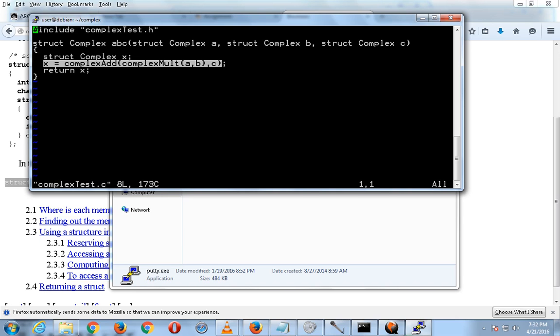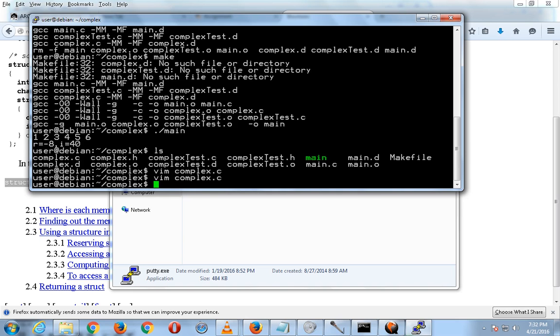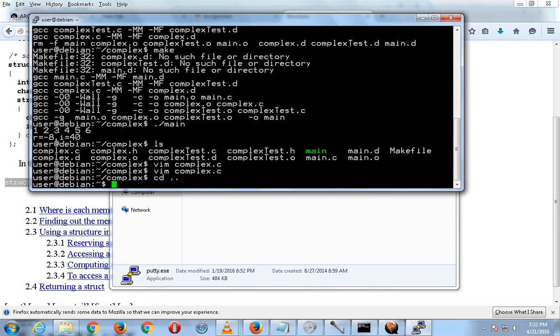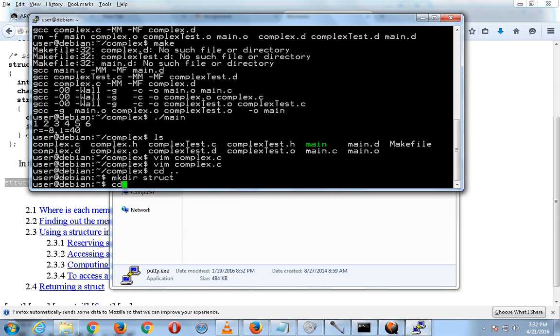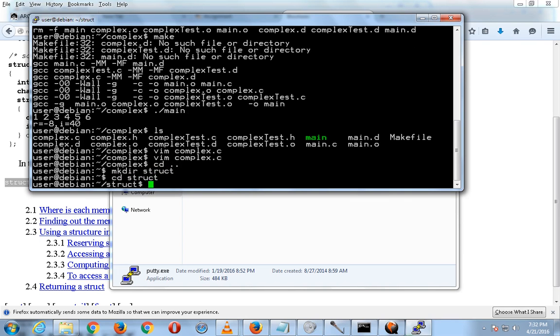So the rest of this class is going to be an illustration of how to deal with problems like this. And I'm going to use a new folder just to illustrate that. I'll just call it struct here. And I'm going to replicate what we kind of have, but not exactly the same thing.